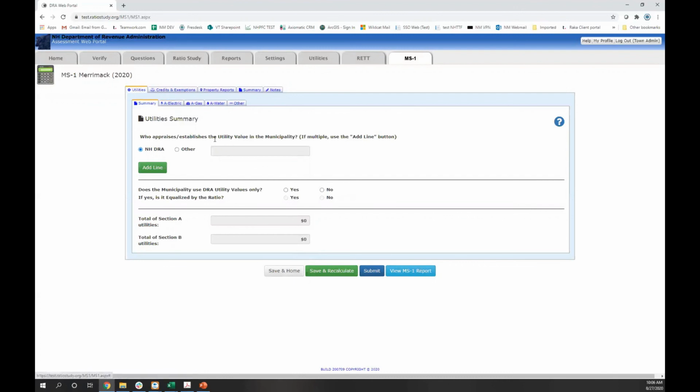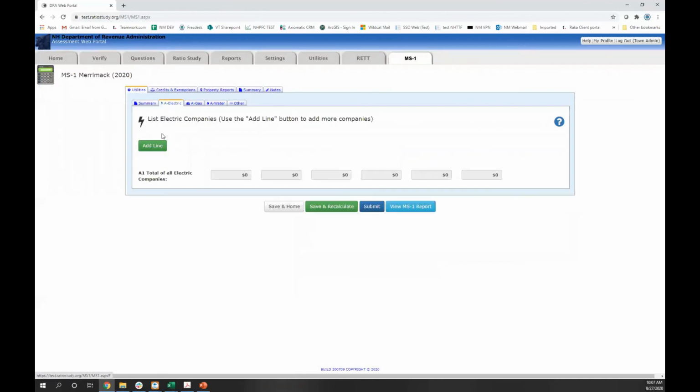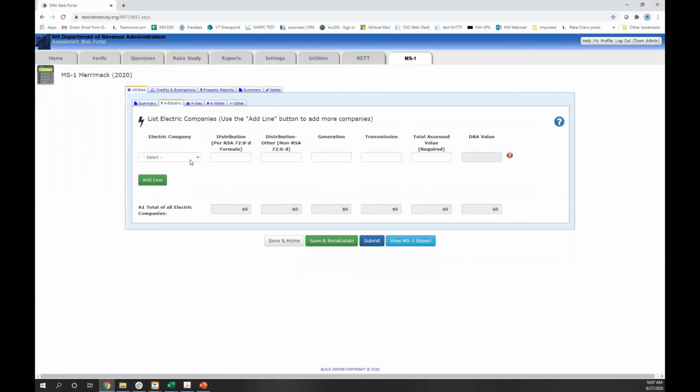So in our utility section, you have the question of who appraises or establishes your utility values. If it's DRA, you can put that. If it's somebody else, you can indicate who that is. Do you equalize your utility values? And then if we go through, we can add an electric utility. And here we see our new reporting.